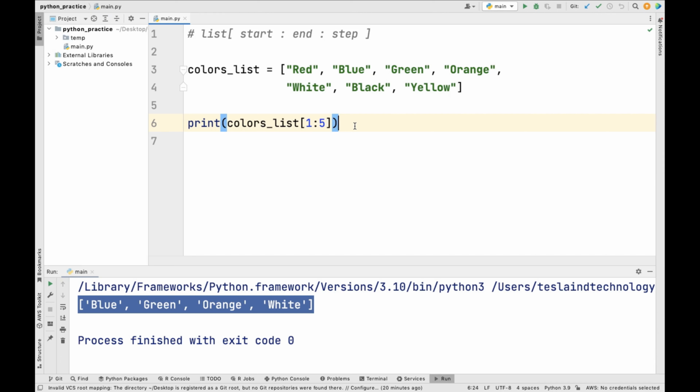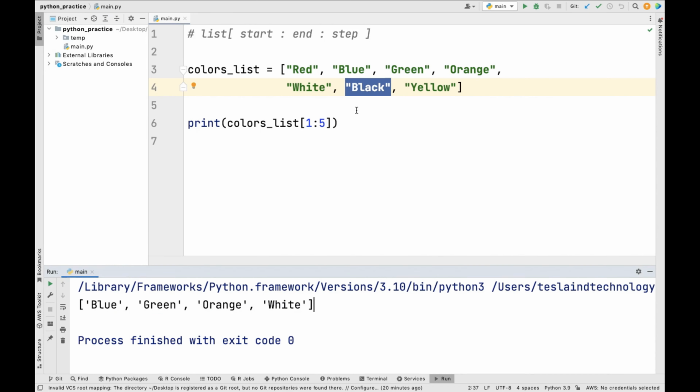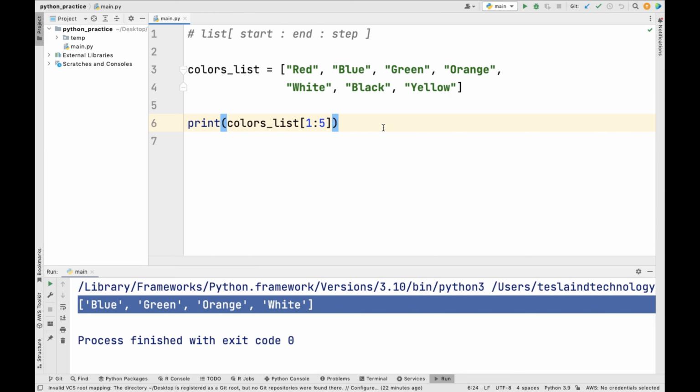One more important thing: whenever you perform slicing in Python, it includes the start index item, but it excludes the end index item. Here you can see in the output, the black color is missing in the slice list, and the black color list item index position is 5. The reason is that indexing starts from 0, not 1.